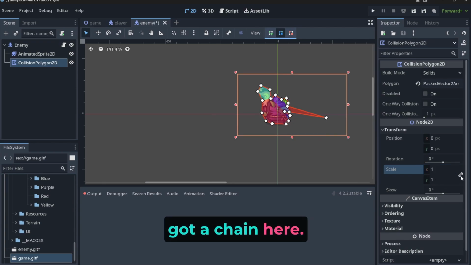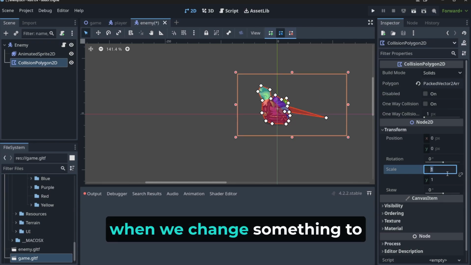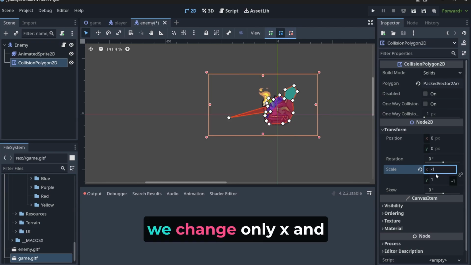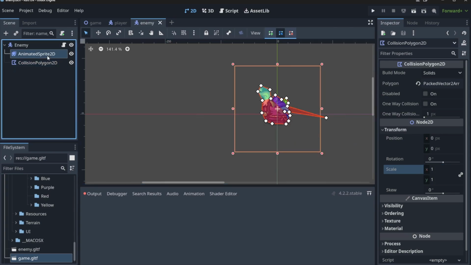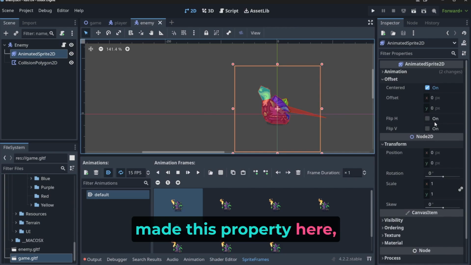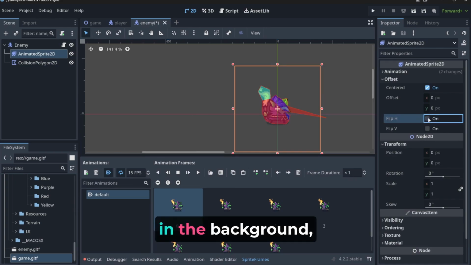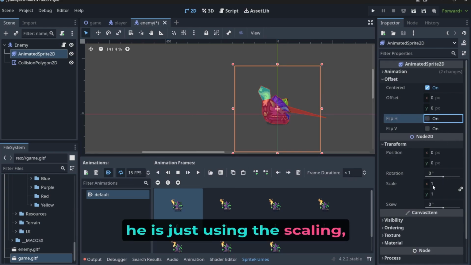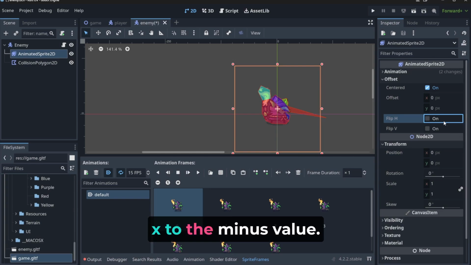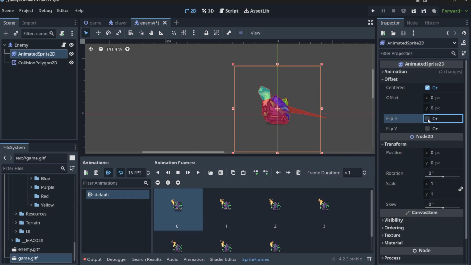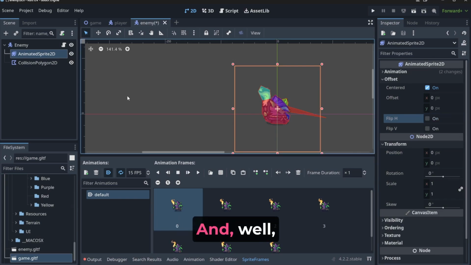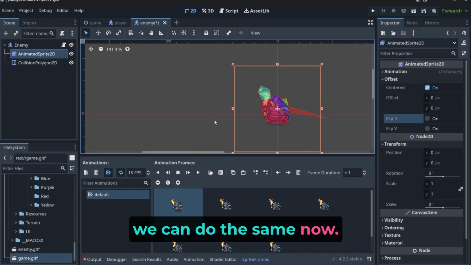It's because we have a chain here. When we unlock this chain, now when we change something, as you can see, we change only X and we flip this guy. So really, somebody who made this property, who created this thing, in the background is just using the scaling and just changed the X to the minus value, and that's all. Fun, right? And well, we can do the same now.